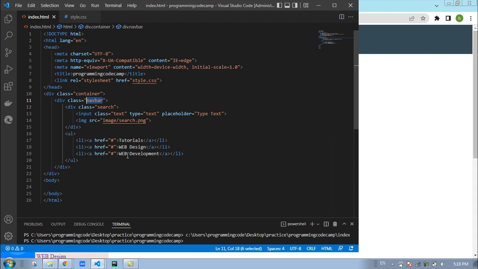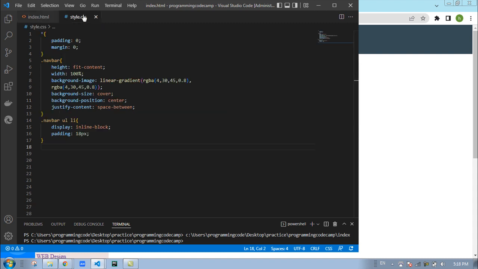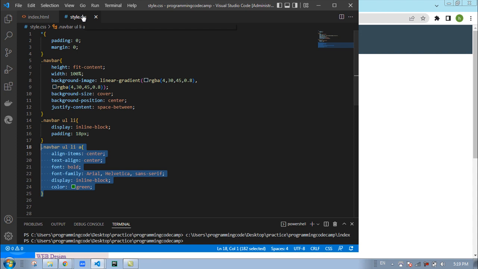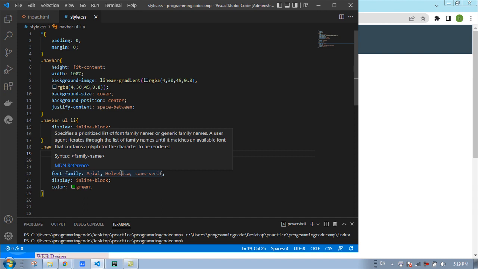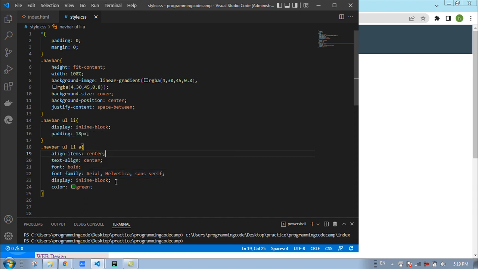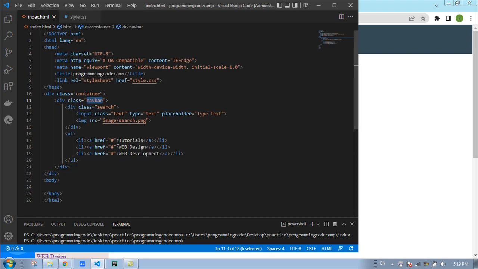And we can select and design it. There's color and font size and font family. For this one we can write down: align-items should be center, and text-align should be center, and font should be bold, and font family should be this font, and display should be inline-block, and the color should be green. This tutorial color should be green.